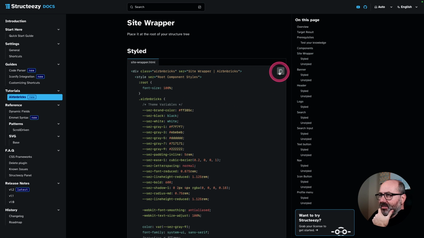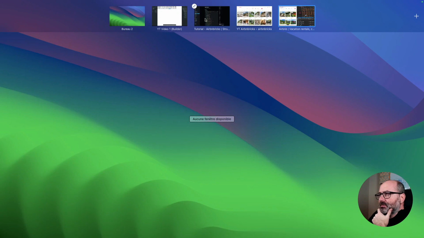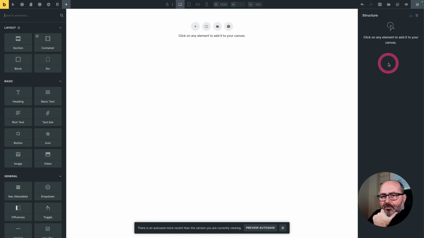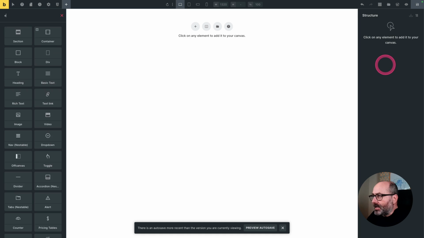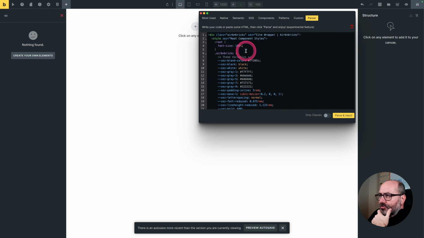So I just copied this structure, and maybe I will move my windows so it will be easier to go from the editor there. I'll remove what was here, open my Structeezy panel, and paste my structure. It's exactly what I did from the source Airbnb website, but this time it's my own code that I'm importing. It's a component that I have prepared, and this component includes the HTML structure and the CSS it needs.